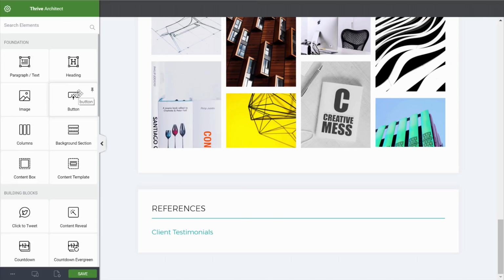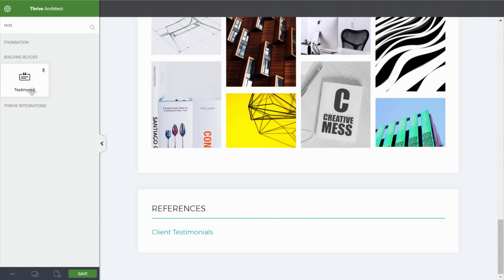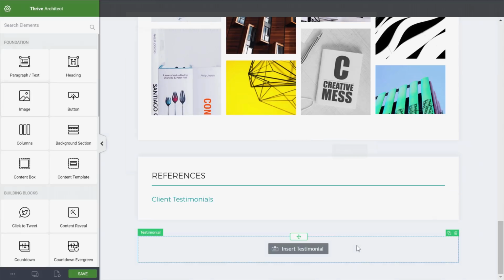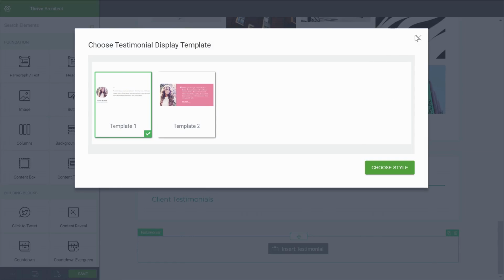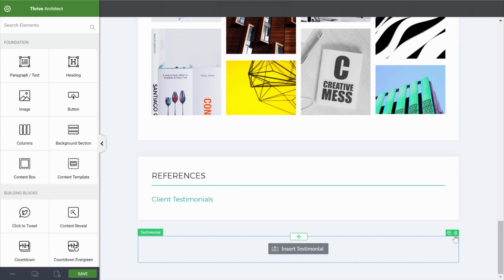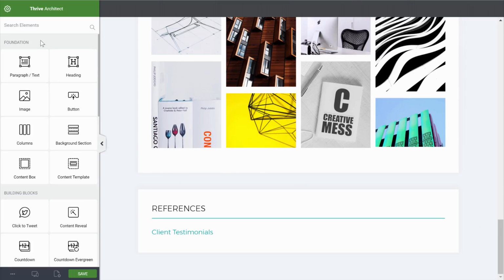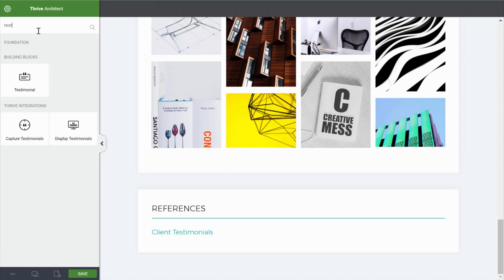In Thrive Architect, you have a testimonial element where you can find several designs that are already done. So from here, but for this landing page, I want to show you how to do them from scratch. To add testimonials on your page, you actually have several options with Thrive Architect. When you search for testimonials, you can see that in the building blocks, you have a building block that is called testimonials. So from here, you will be able to select from templates that are already pre-built.